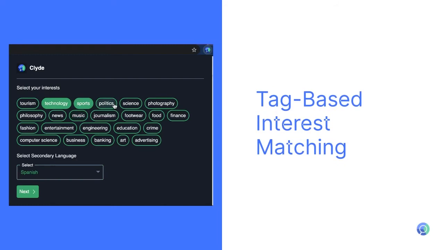When the user signs up for Clyde, we ask them to pick a few topics from a list of 25 topics and we ask them to select their secondary language. The list that the user enters is saved in the local storage, and we use this to better recommend YouTube videos and news articles to our users. The secondary language will be used to show the results in the alternate language. For example, in this case, it's Spanish.